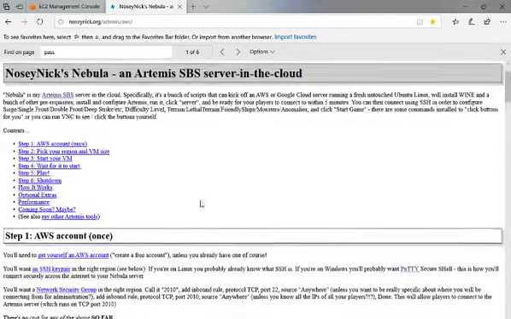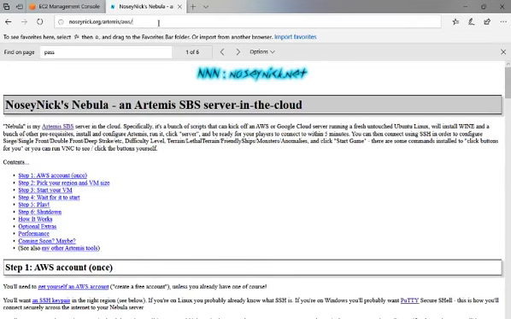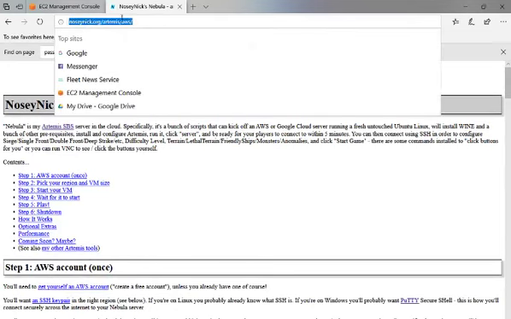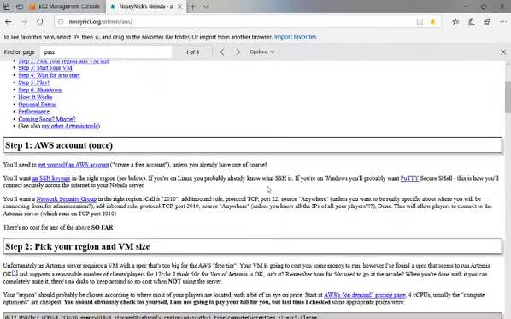So the main website you're going to want to remember is nosenynick.org/Artemis/AWS. This will help you start up.